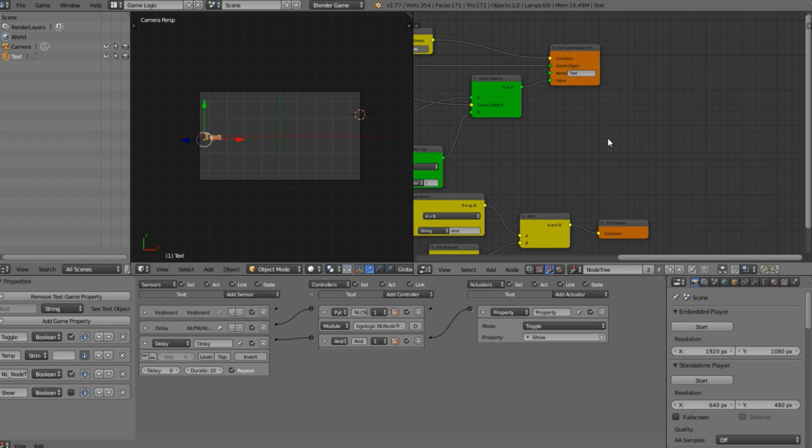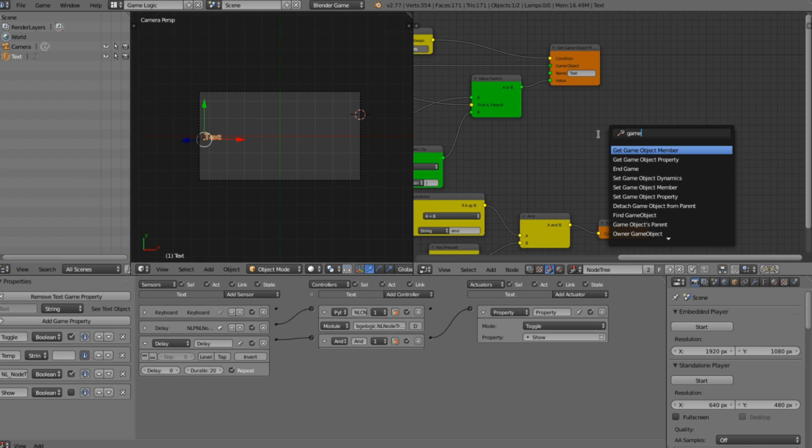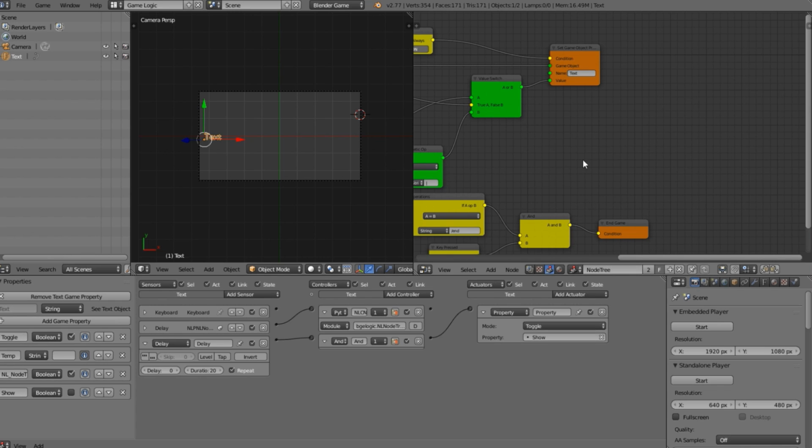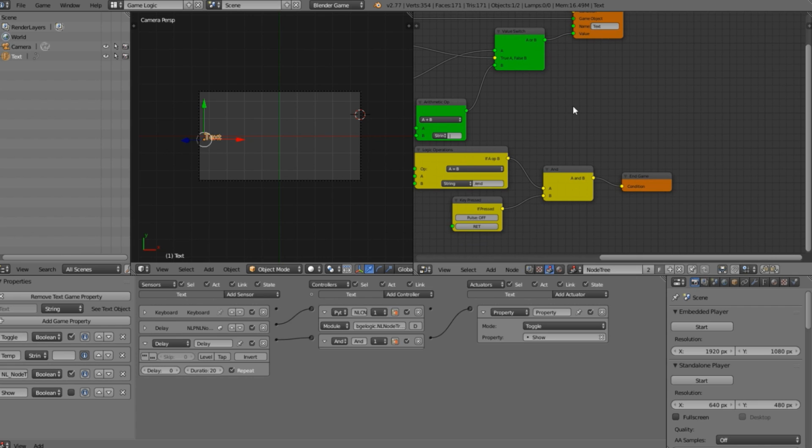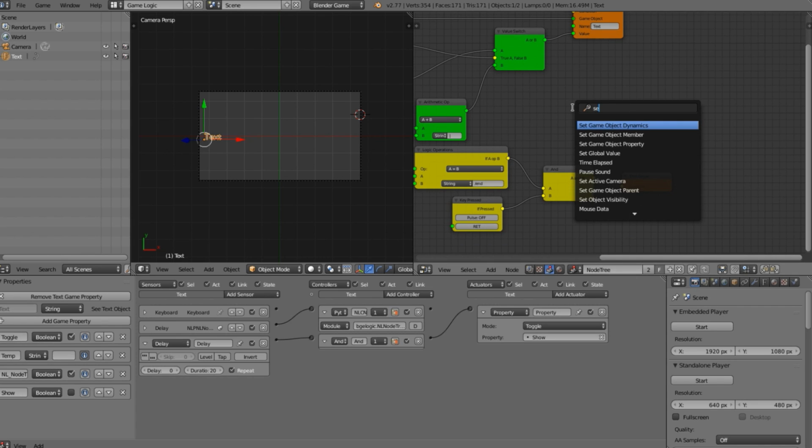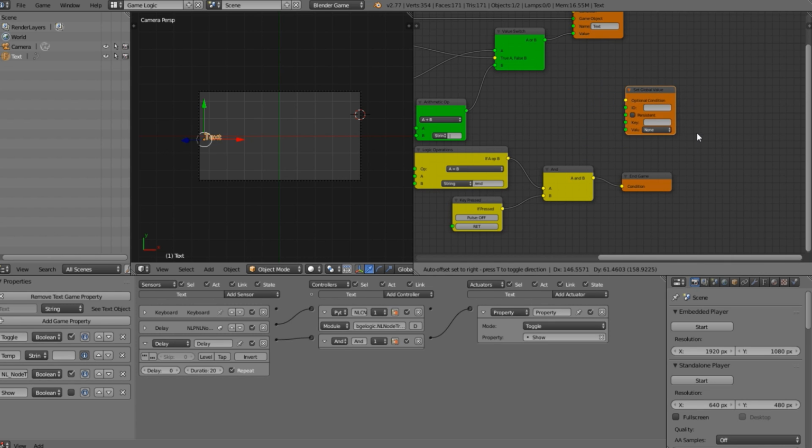What we're going to go ahead and do is go Shift A, game, and I believe it's here. What am I looking for? Let me just look at my other scene, which I'm using for a reference. So it's Shift A, set, and down here, global, set global value. So we're going to go ahead and add that.